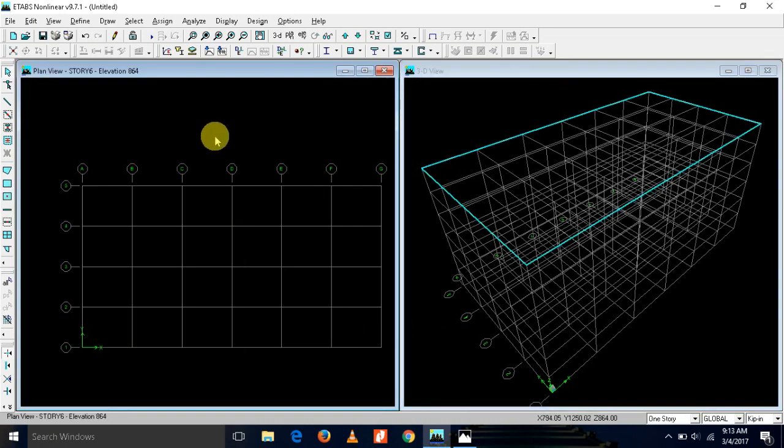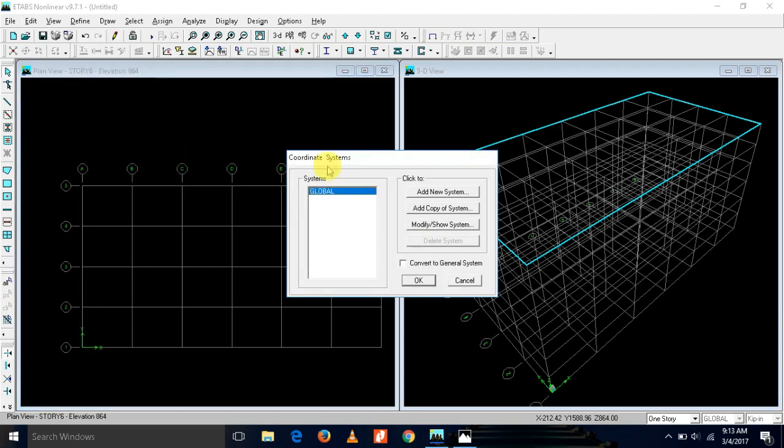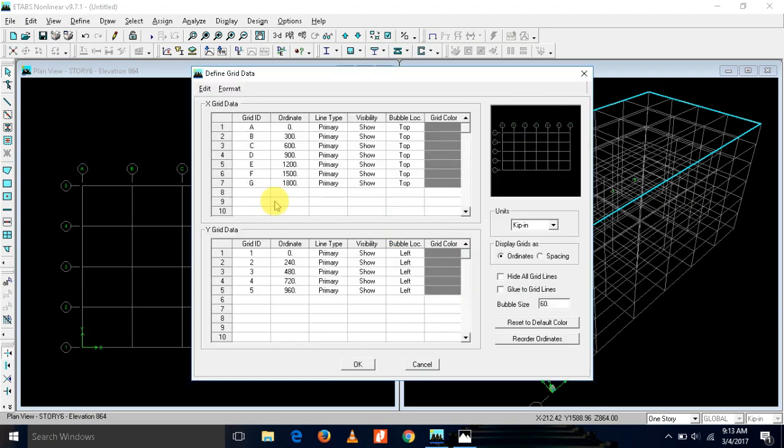Now let's edit the grid, as the distance between these two grids was 25 feet and we entered 20. For this, go to Edit Grid Data, Global, and click Modify. Now click on Spacing. In the ordinary system it is difficult, so change the units to kip-feet.